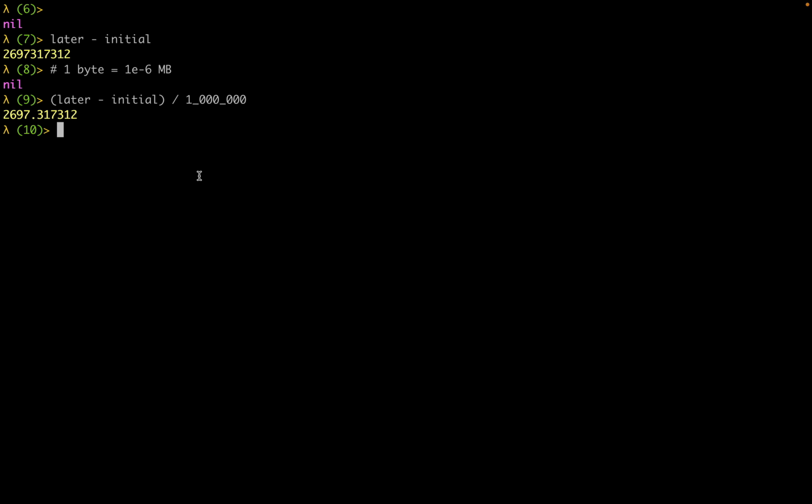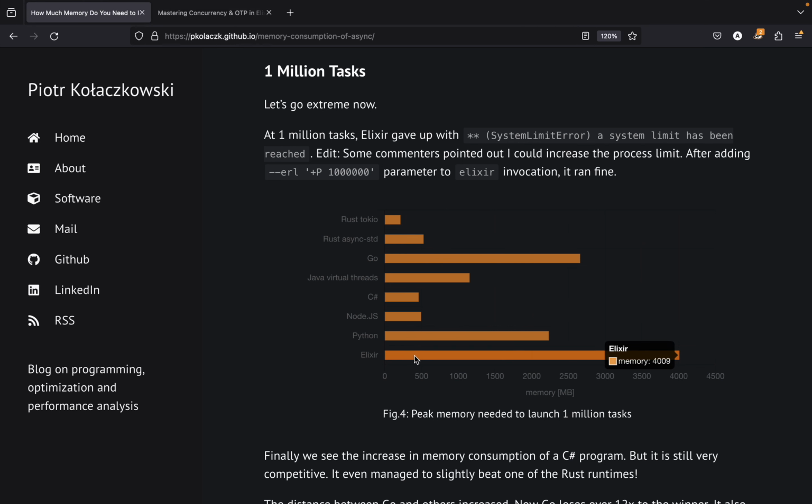So now we have a pretty nice output, and the total memory used by 1 million concurrent processes is 2697 megabytes. So this is equivalent to 2.6 gigabytes of memory. Now let us go back to the article. Just remember this figure of 2697. Now in this article, if you go back to Elixir, it's showing around 4 gigabytes of memory. But since my machine and the machine used by the author are different, we are going to see different numbers. But nevertheless, we can see that the memory used by processes is quite less. And I think it's safe to assume that Elixir would be at par with Go as well.